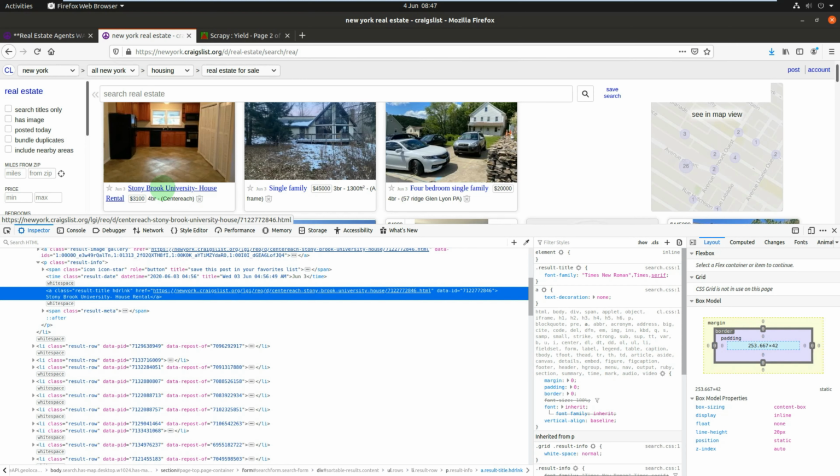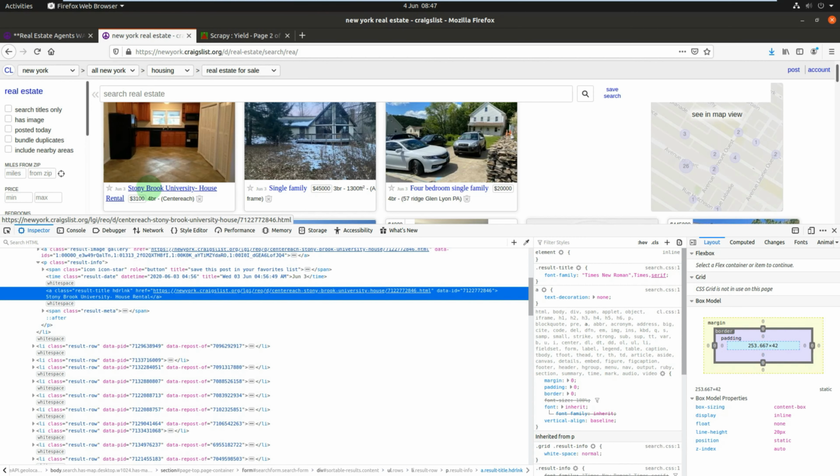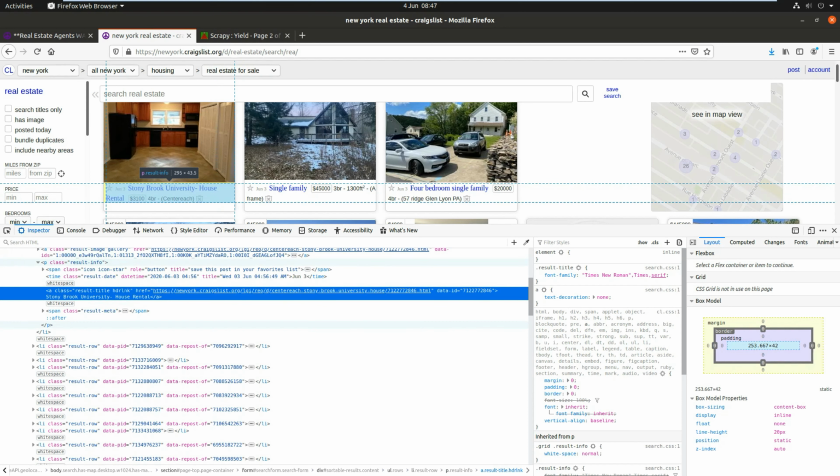For instance, if we want to extract the link, which we will do, because we know that the link takes us to the details page, and invariably you'll need to do that to go down to extract more information about the particular listing. So here, for instance, we can see a class equals result title HDR link.